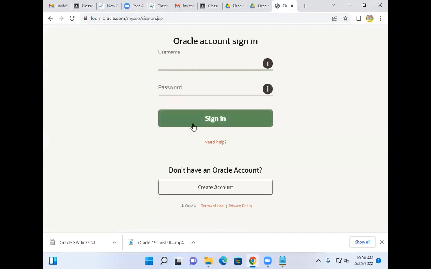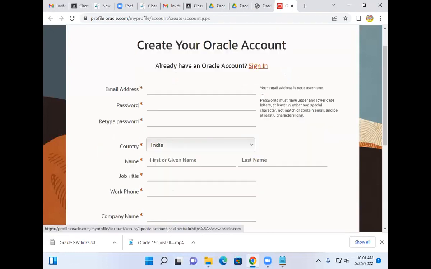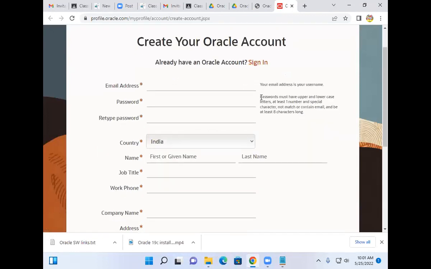So now what do you want to do? You need to create your dummy account. Click the create account button, and one registration form will open here. So you are creating your Oracle account for this website. And this is free of cost. Don't fear that it is going to take any money.